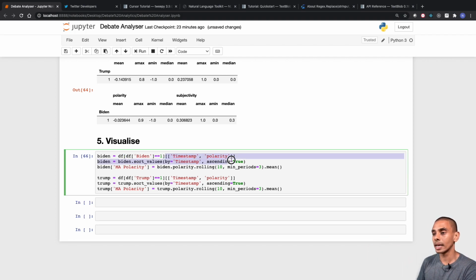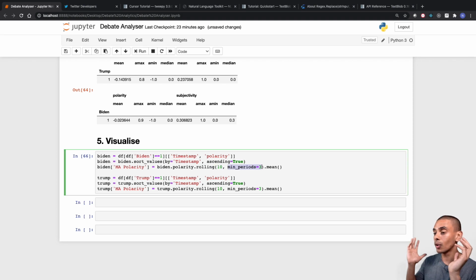And then we're bringing back through our timestamp and our polarity. Then what we're doing is we're sorting these values, so by setting ascending to true, and then we're using the rolling pandas method to create a 10 tweet moving average. And we've also passed through an argument which says that we're only going to start calculating if we've got a minimum of 3 periods, which we know from the start that we did have. And then we're calculating the mean to get a mean moving average or mean rolling average.